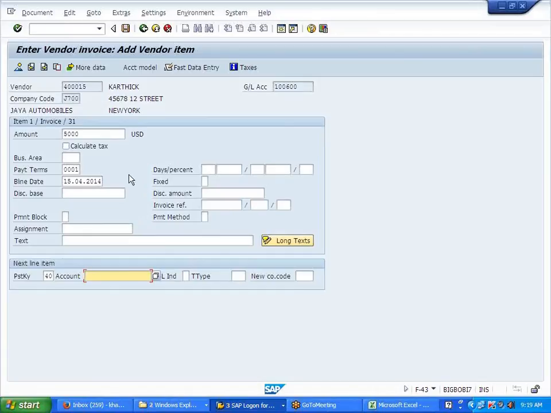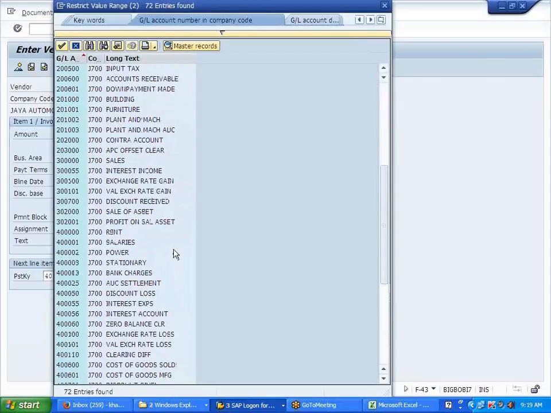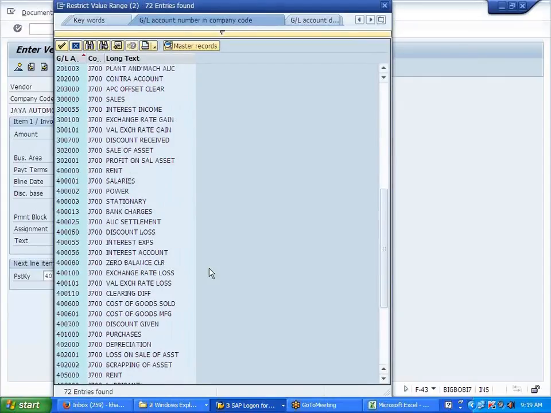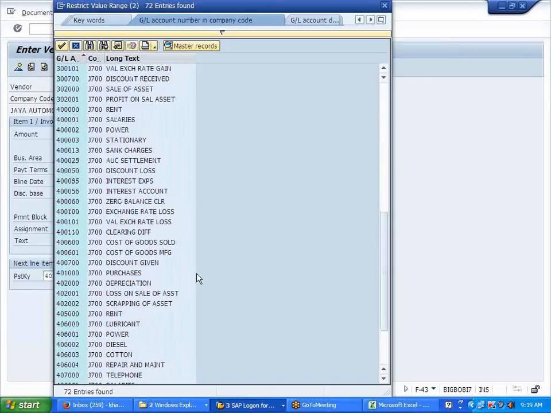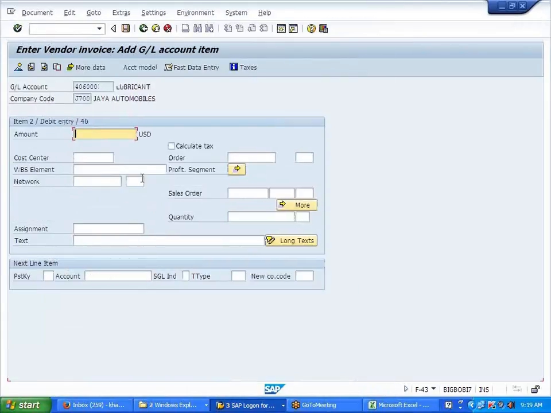So we will give, let's say, 10,000. Okay. Karthik. Yeah. So lubricant purchases, some lubricant or something. Some expense I'm giving. Purchase. Okay, not a stationery cost element, na? Okay. Lubricant.